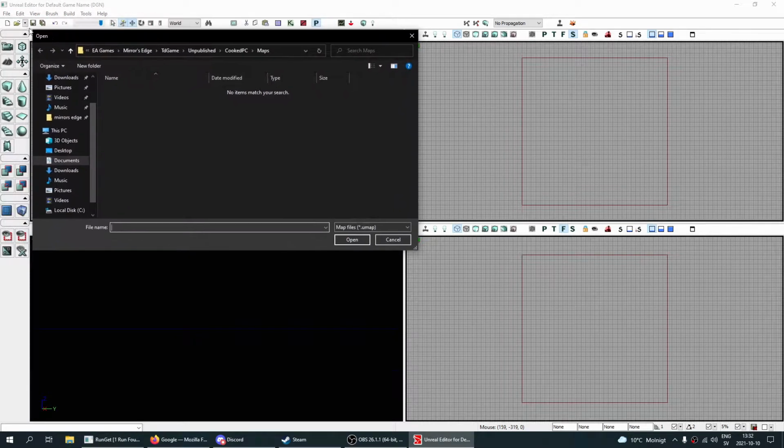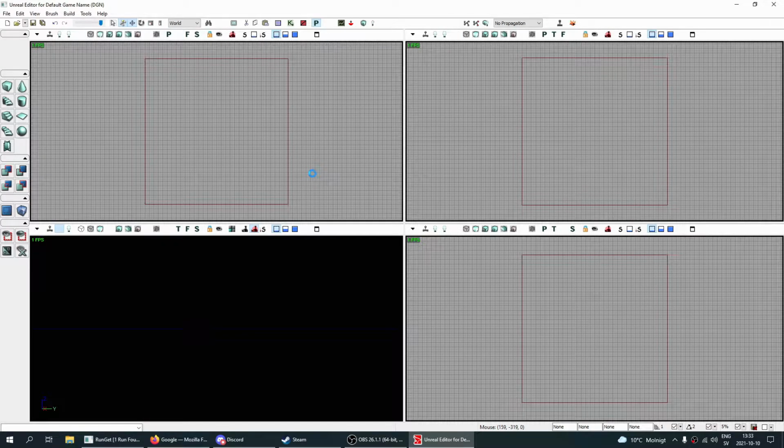Click on this folder icon and you should open unpublished cook PC maps, but it doesn't find it because it is looking for U map. We need to change it to all files, so if we saved it as .me1, here it is. So open it, and this process can take a while for larger maps.